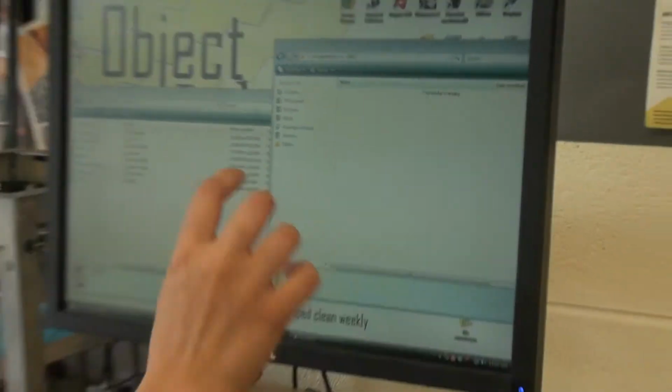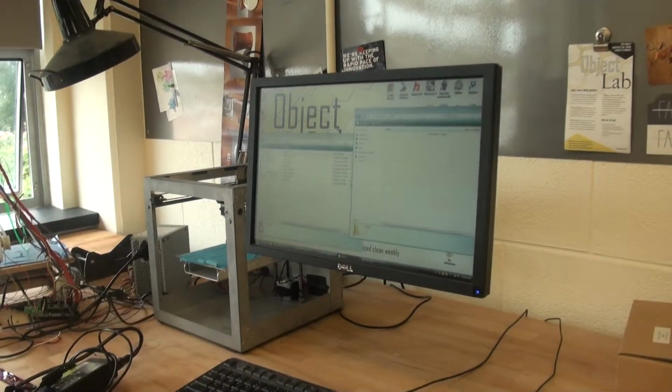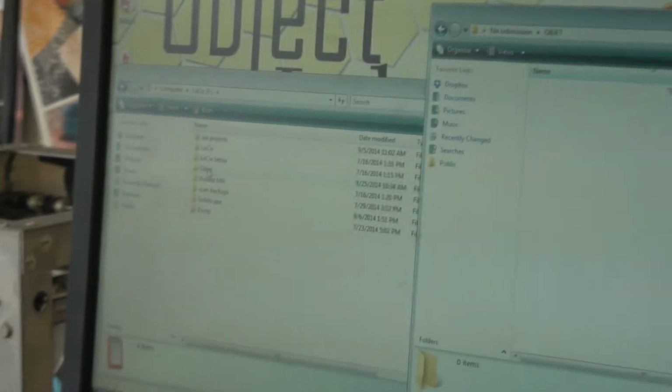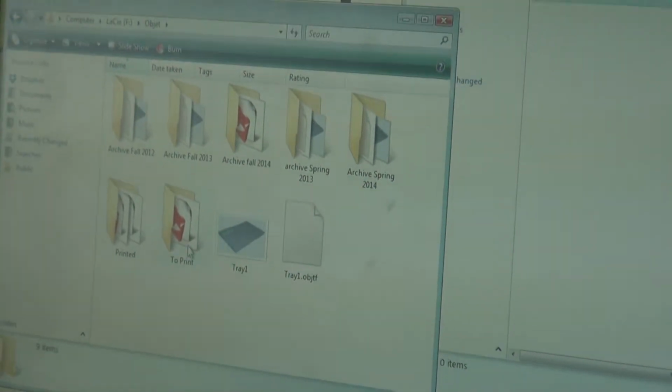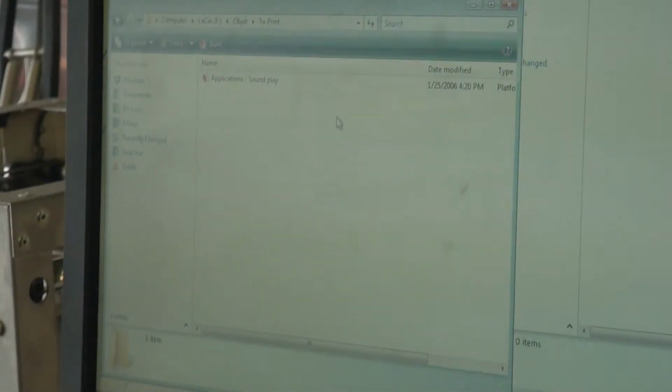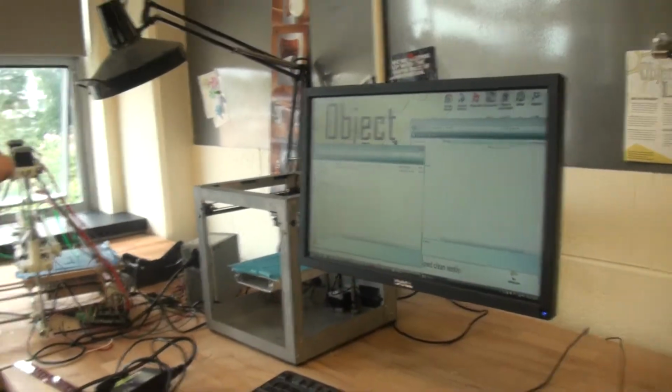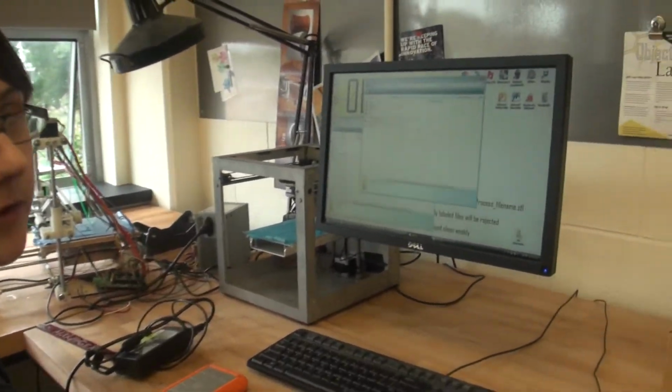Once we have a file, say there's a file on here, we'll drag it over to the corresponding folder on our hard drive, and we'll put it in the to print folder. Is this what a student would do, or this is what you guys would do? This is what I would do. All the student would do is put their file in this file submission folder for the 3D printing process they want.